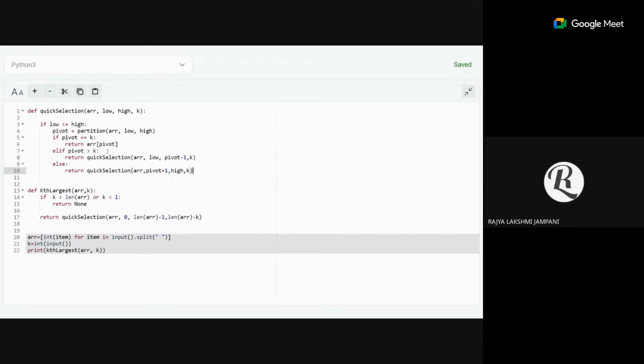So when the pivot is equal to the kth element, we are going to return this element. This pivot is an index, it's not an element. And if the pivot is greater than k, we are going to go towards the left half of the pivot. The other case is we are going to check towards the right half of the pivot, whether there is a kth largest element present in that half or not. So now let us build this partition.